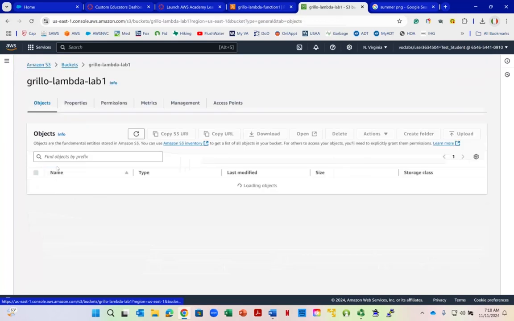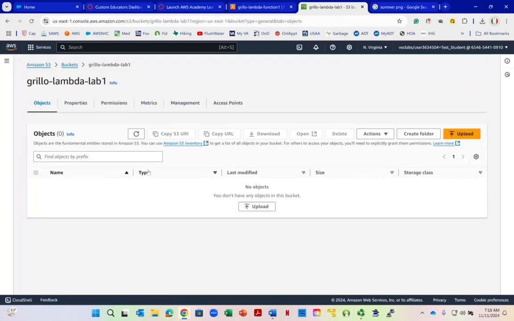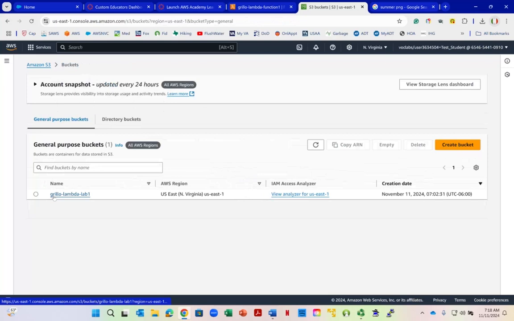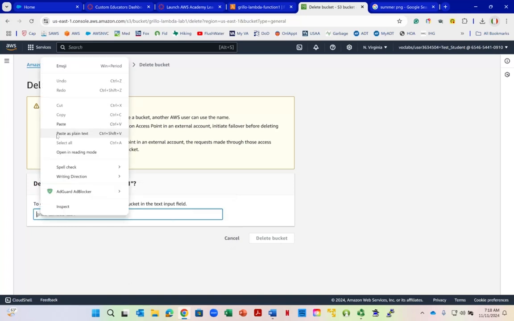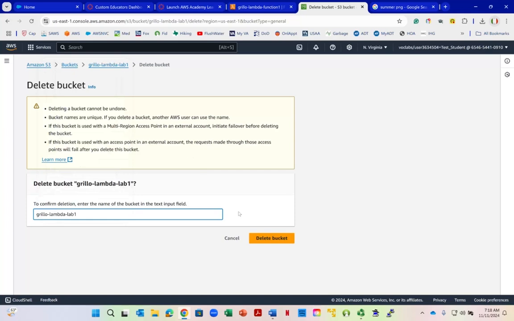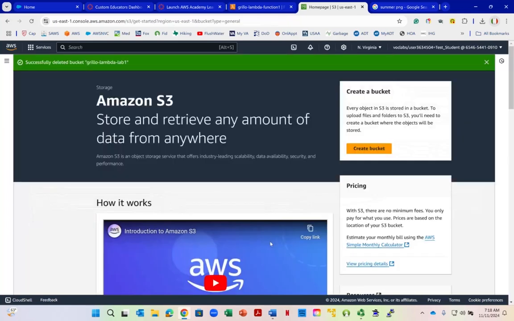We'll go back to our source, the bucket. We have no objects in our bucket. So the last thing we need to do is just delete the bucket. You just click on the circle there and select delete. We're going to type the bucket name. Can't have any errors in there, so I've got to add a 1 after it. And we're going to select delete bucket.